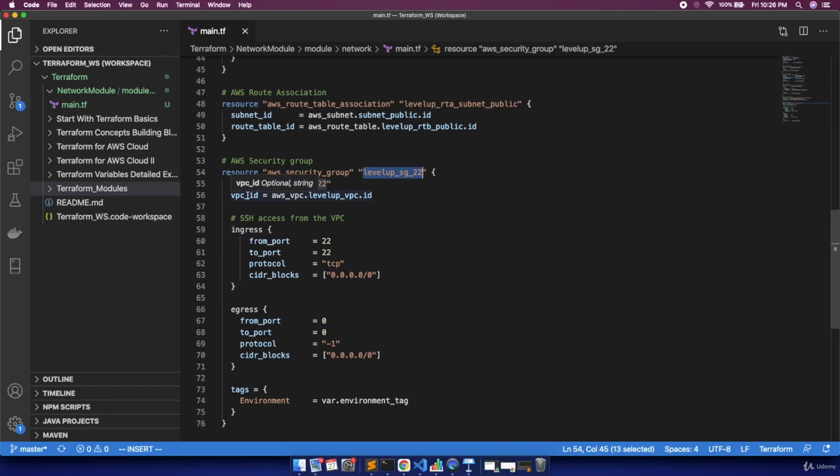The VPC ID, I'm taking the VPC ID of the VPC which I've defined in the same resource file. Over here, I'm taking two rules. The inbound rule allows traffic from port 22 to port 22. This will be a TCP protocol, and the CIDR block I'm taking is 0.0.0.0/0. It means all the IPs available on the internet.